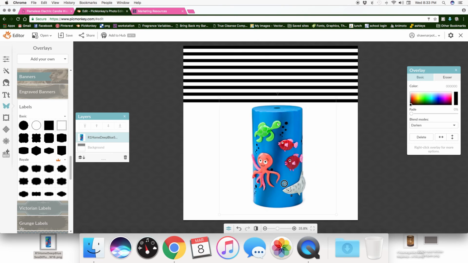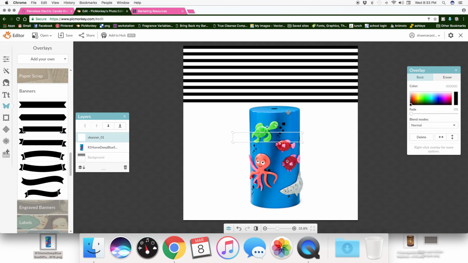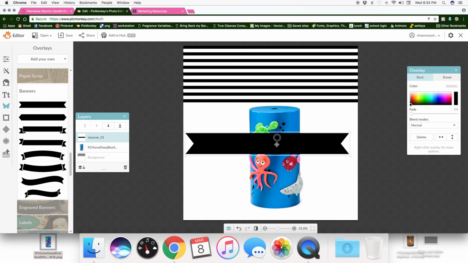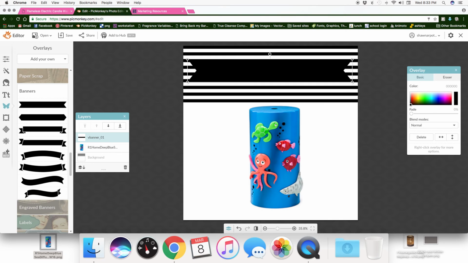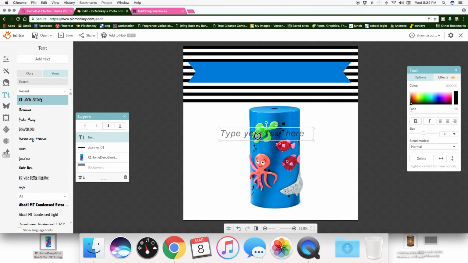Make it bigger. And then you can add a label or a banner across the top, like so. We can match the color. And add text. It's the Deep Blue Sea Warmer. Yes, I just had to look that up. I know, I knew it was something sea. Deep Blue Sea, oh, diffuser, sorry. Not warmer.